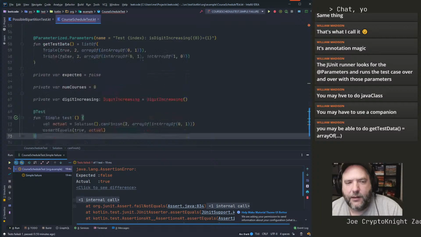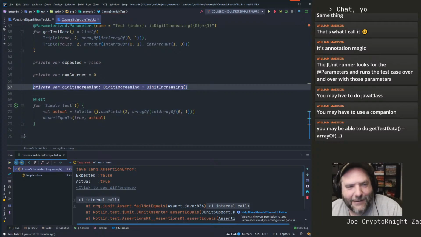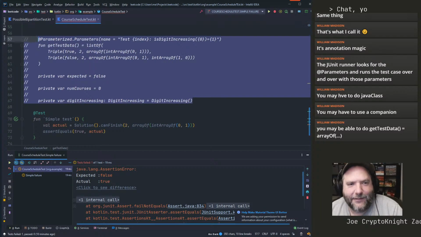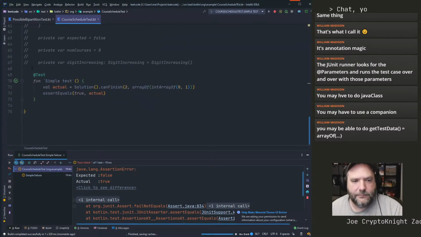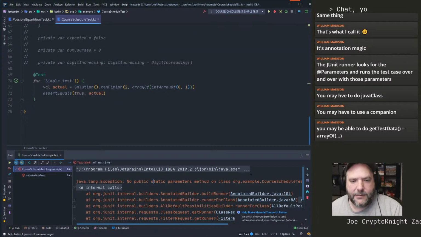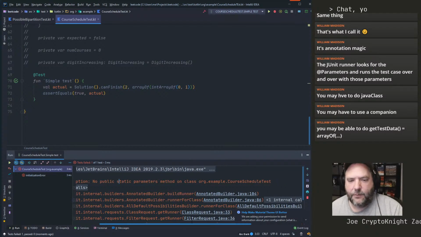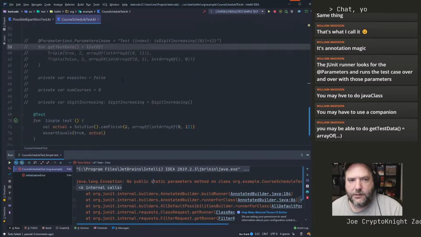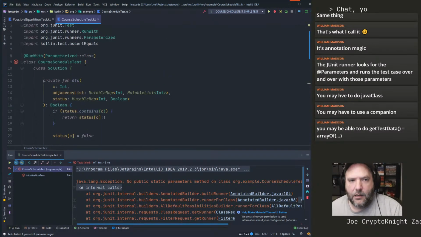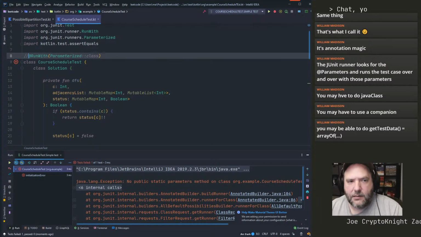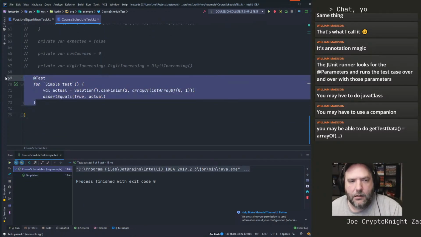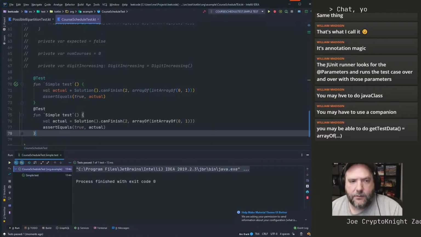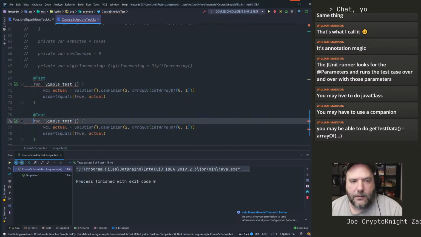Well, now I just kind of want to try the original test. Let me just do that real quick. All right, awesome. No public static parameters on course schedule test. Let me try this. Okay, first test still works. Fine. Let's try the simple failure.